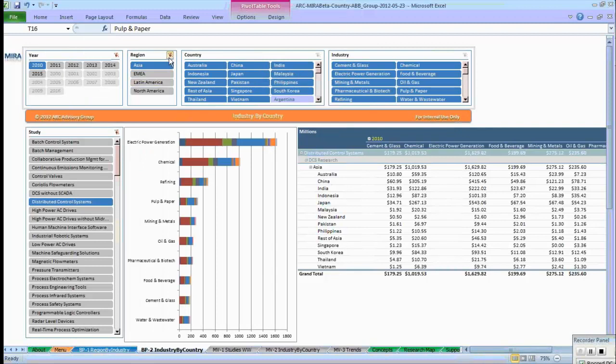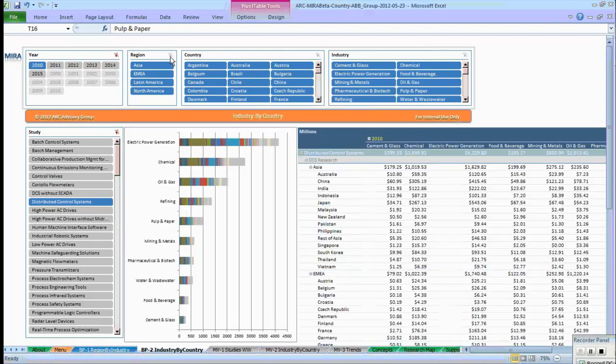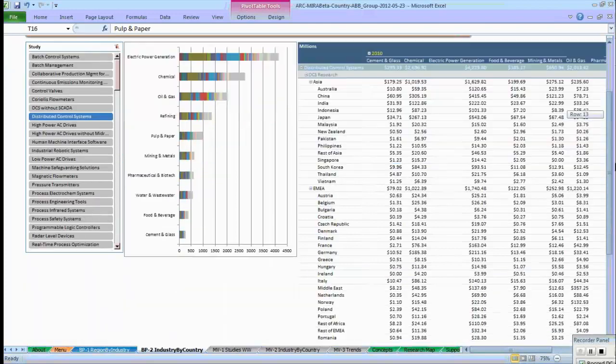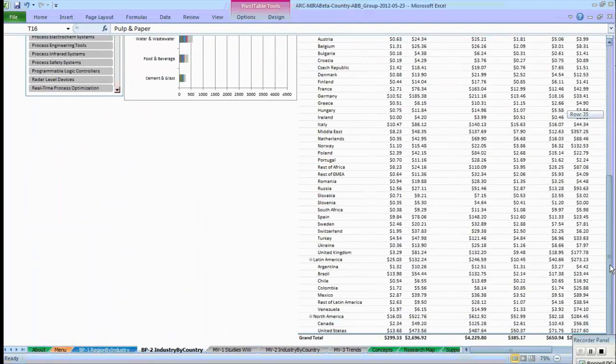And if you want to clear the filter up here, right now you only have Asia selected. If you want to clear the filter and see all 4 regions, you just click on this filter here up at the top, and it'll give you all 4 regions broken down by country.